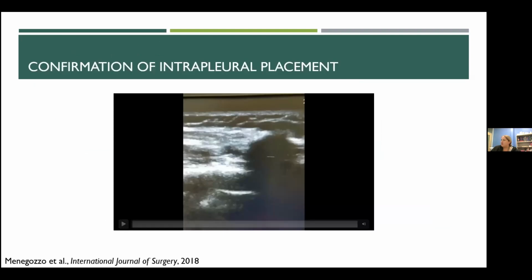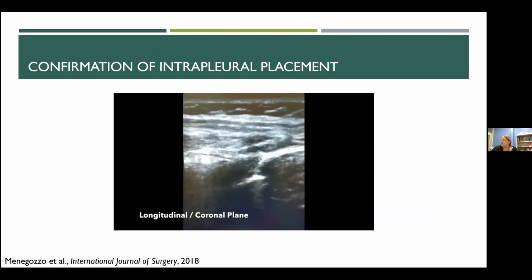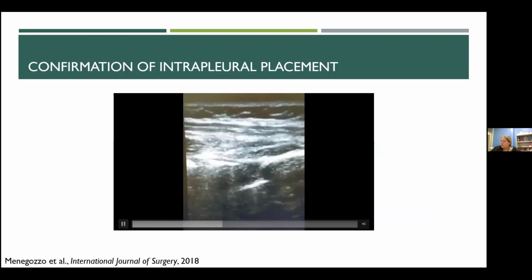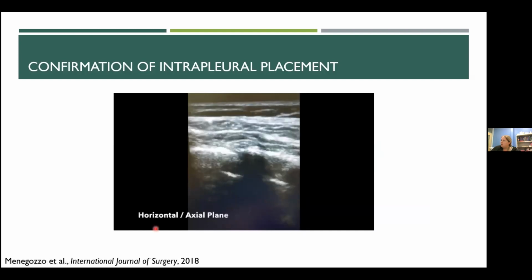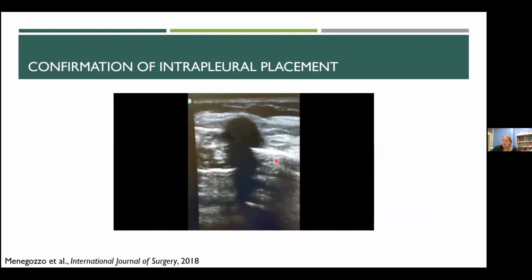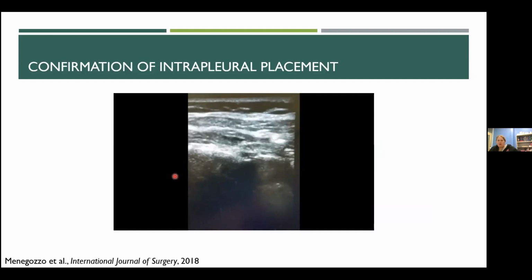Here's what that looks like as far as confirmation of placement on ultrasound. This is a little hard to see, but you're looking longitudinally here, and you can see that there is a hyperechoic structure. It's hard to get the pointer and to get this to run at the same time, but you can see here that there is some hyperechoic line that indicates that is where your catheter is. As with most ultrasound, this is much easier in real time when you can follow things and make sure that you can really trace your catheter from the insertion site into the lung.